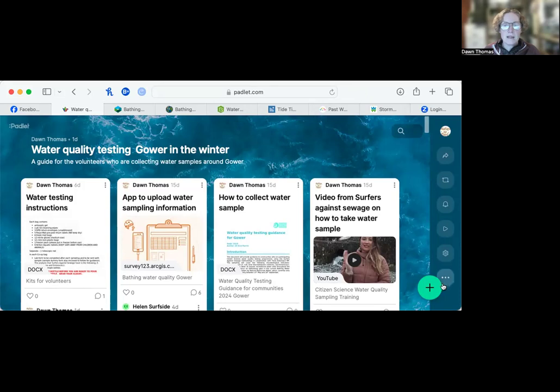dawn@reynoldston.com. And if you need any extra equipment or any equipment at all, look on the water instructions for Sarah's contact details. Hopefully that's answered all of your questions. If not, please contact me and I'll be able to help you with any problems. Okay. Thank you very much, and thank you for volunteering.